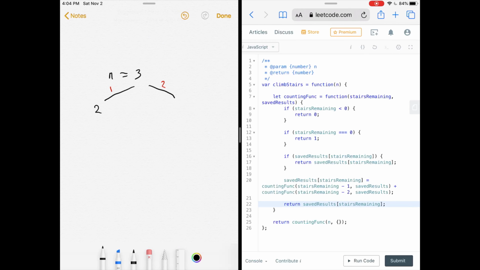So now what happens is that it goes into line 8, and this time stairs remaining is 2. Is 2 less than 0? No. Let's go to line 12. Does 2 equal 0? No. Have we ever saved this number of stairs in the map before? No. So now we go to line 20.